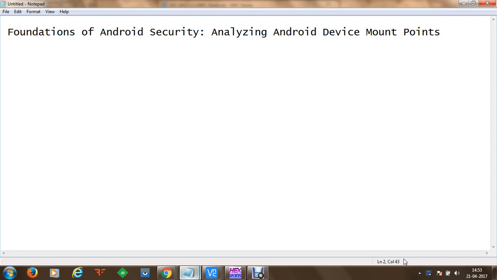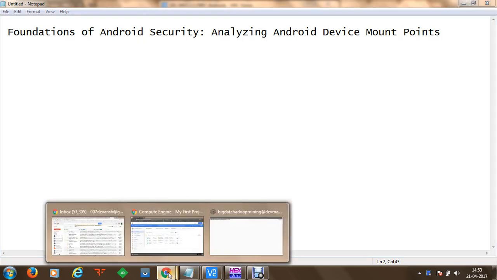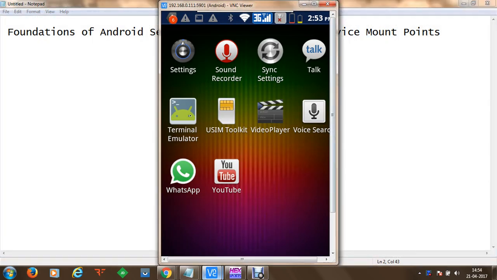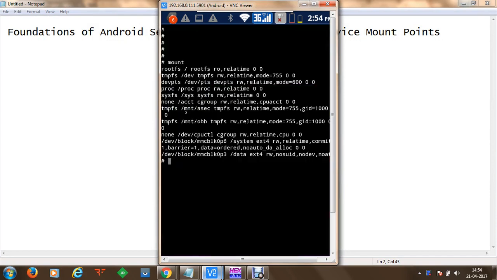Let's get started. In order to perform this demonstration, we have a mobile device connected using VNC Viewer, and we are going to make use of an application known as Terminal Emulator. This terminal emulator allows you to access the command line shell of a mobile device.